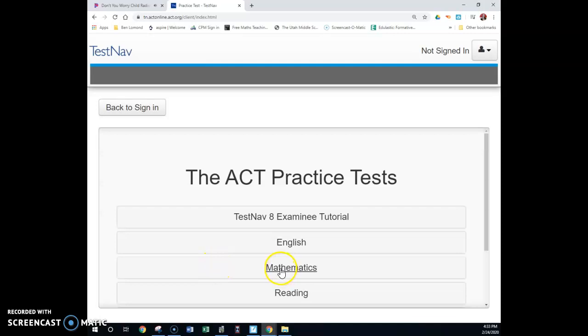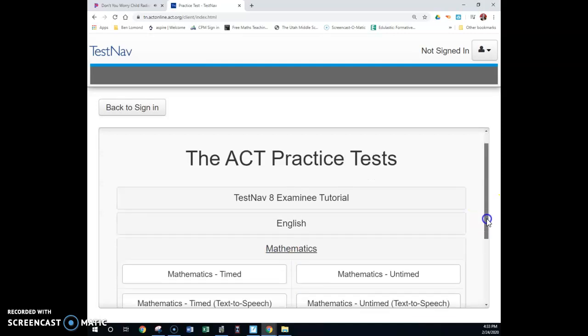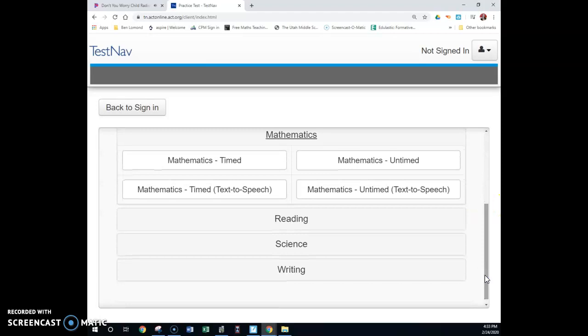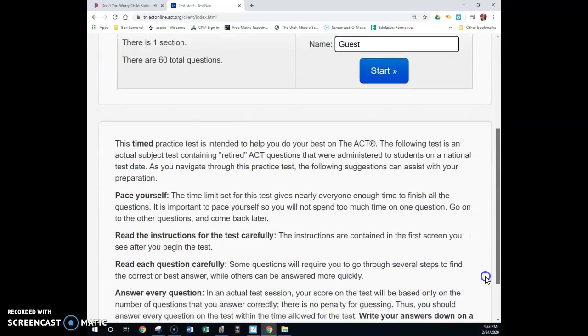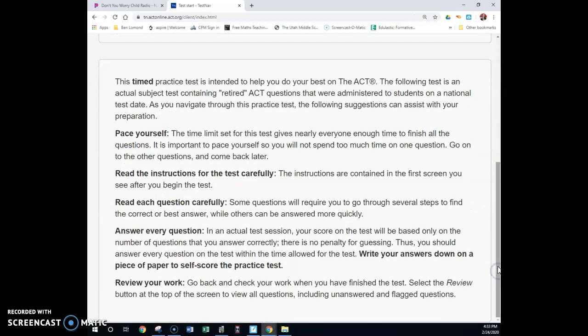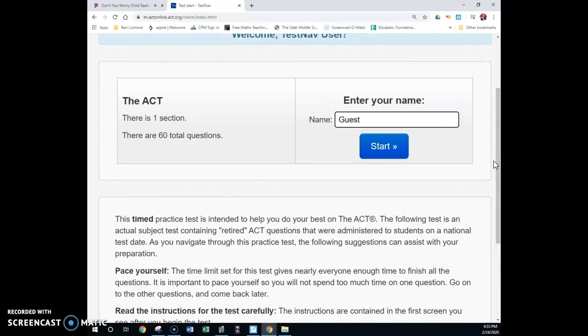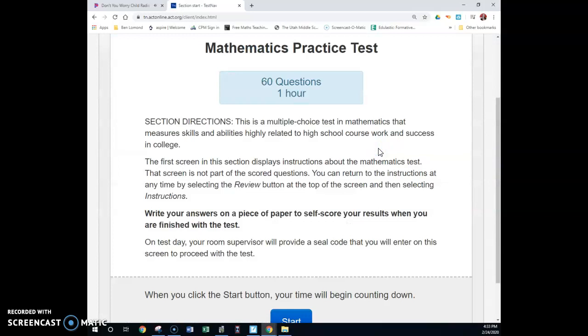Here's the thing I want you guys to be aware of with mathematics. Right here, they have a few tests. So we have untimed, timed, text-to-speech, unlimited text-to-speech. I want you guys to do a timed mathematics ACT prep test. We're just going to hit start. Over here, there's some stuff. Pace yourself, read the instructions, read each question, answer every question. If you're using this as practice, it's going to be helpful for you. Review your work. What I want you to do, once you're there, hit start. Make sure you're aware that there are 60 questions and you have 60 minutes.